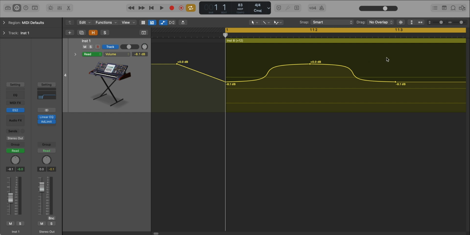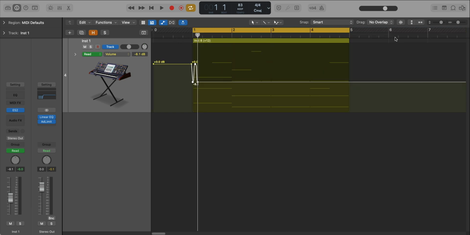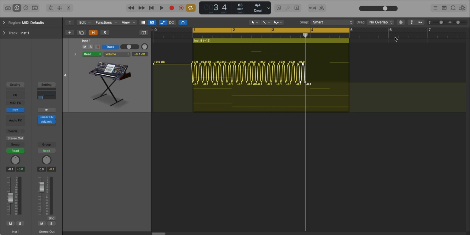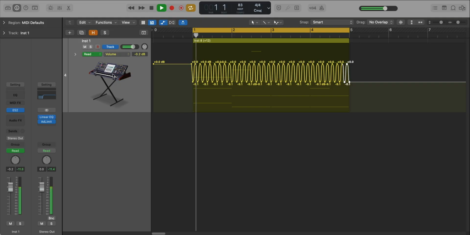Now let's select our automation. We're going to click and drag over all those automation points. Command C. I'm going to go to this point right here and just start copying. Command V, Command V, Command V, and just keep duplicating that over the entire region. And now we get that movement.